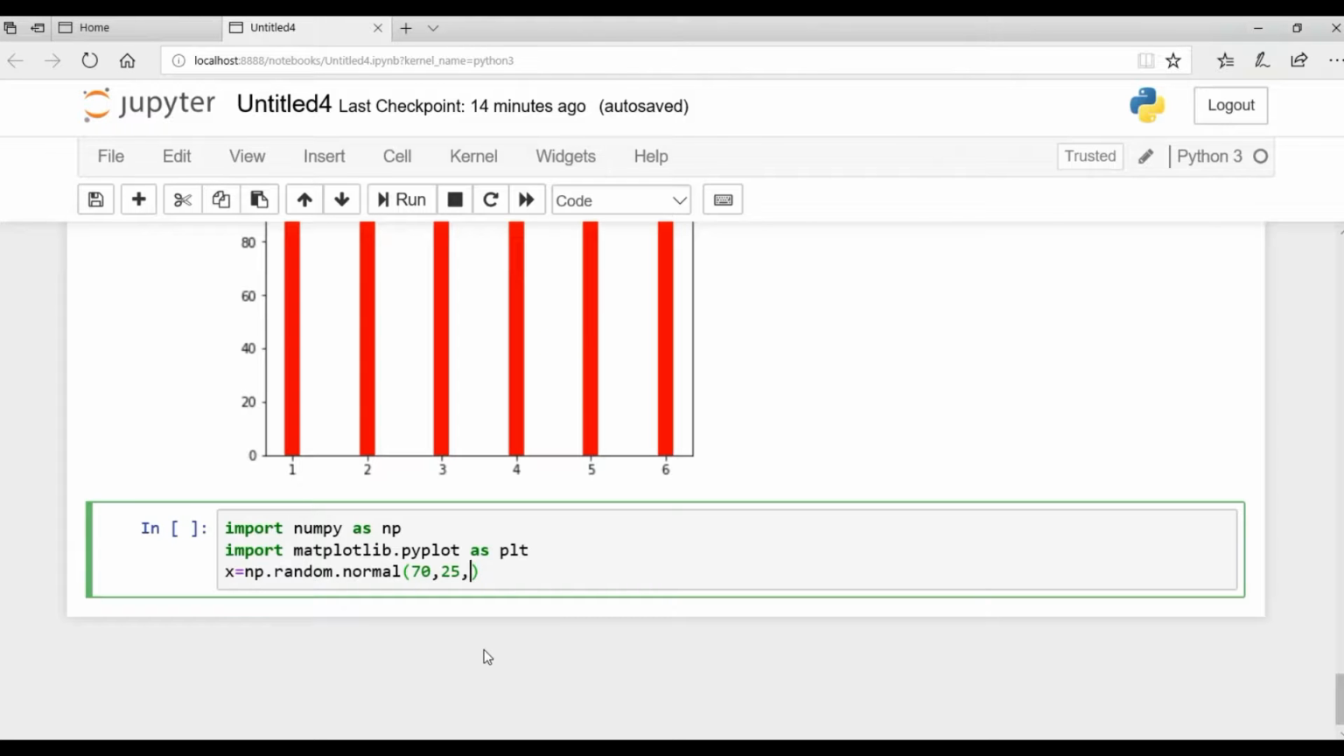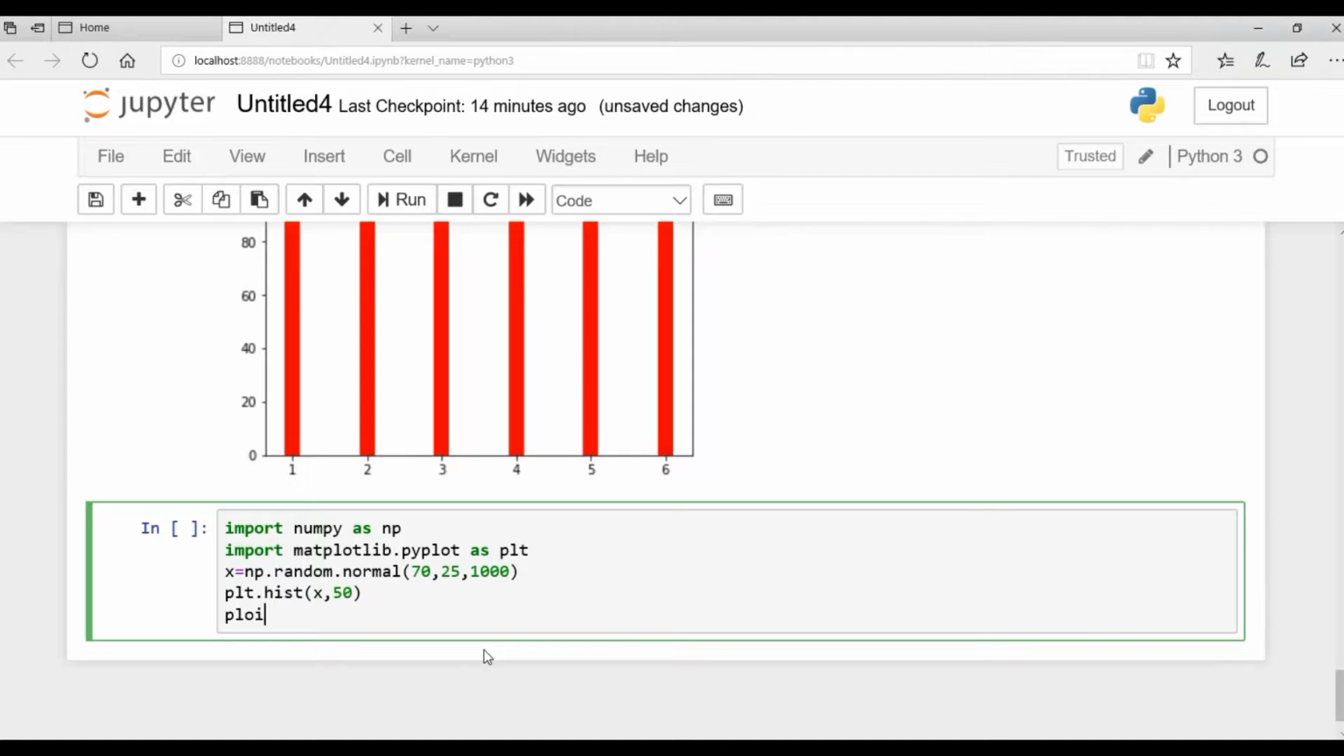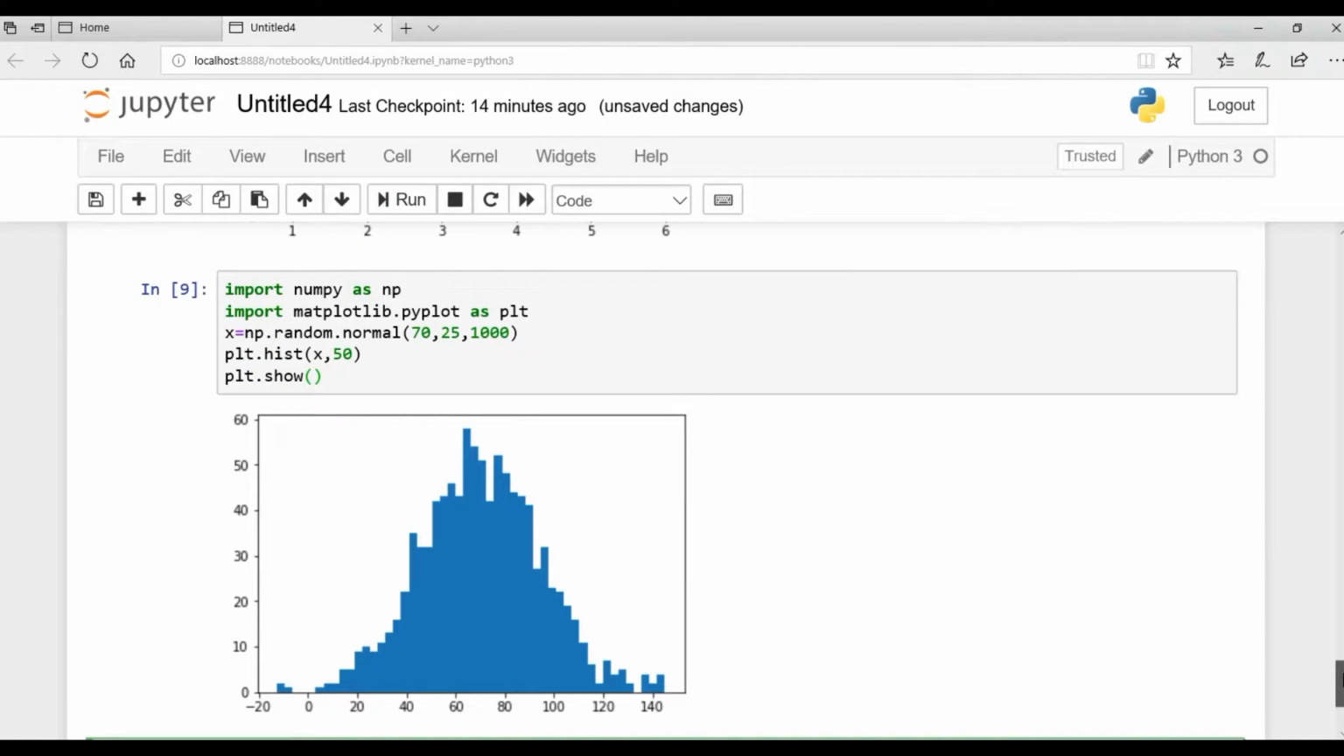Then I want 1000 of these to be generated. With that stated, I will say plt dot hist. I'm going to have 50 bins of these. plt dot show. Then I will run it. So as you can see, it's a normal distribution here.